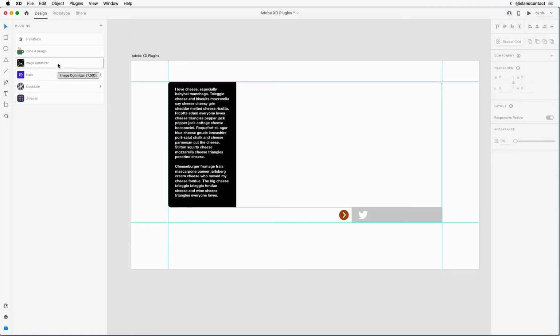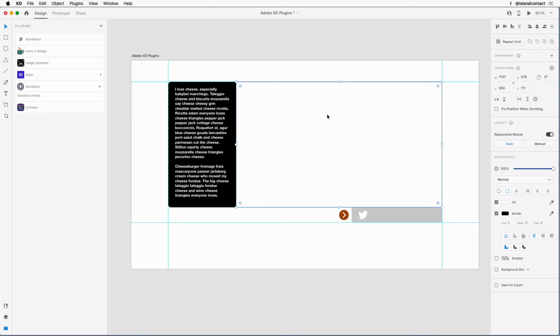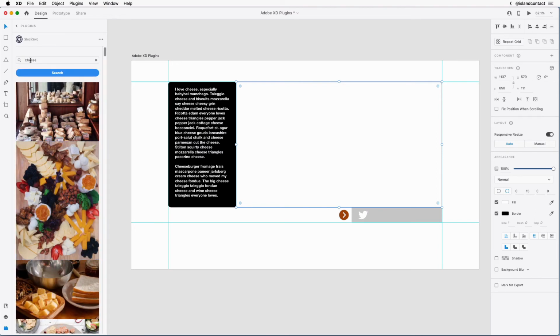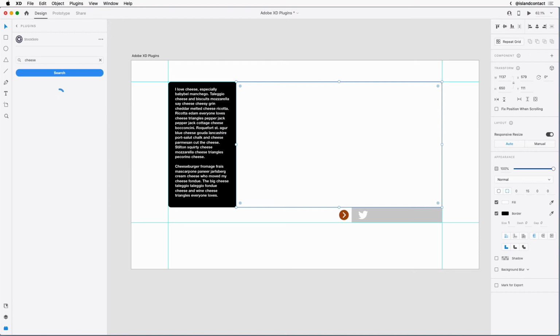Image Optimizer, I'm going to skip that for a second and go down to StockSolo. So StockSolo will allow me to find images from open source stock photography websites. By clicking on a shape inside of Adobe XD, clicking on the StockSolo panel, it gives me some options here. So I can do a search for whatever I'd like. I'm going to do a search again for cheese and see what happens.